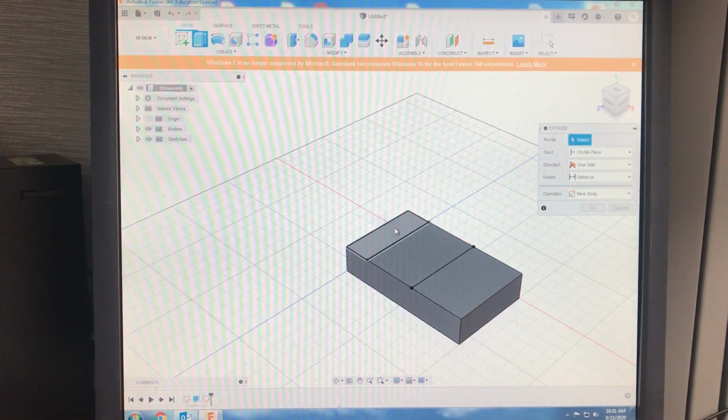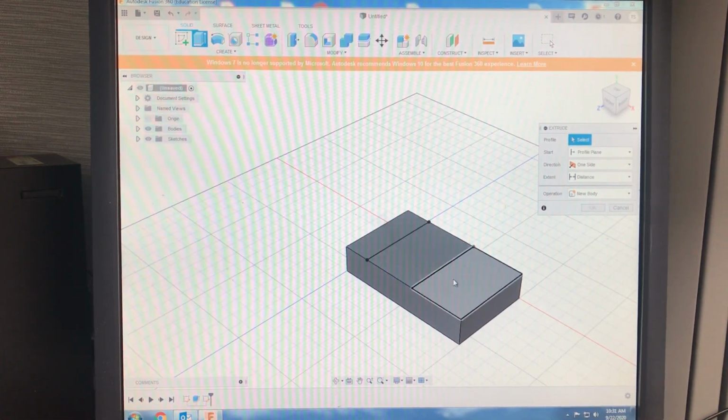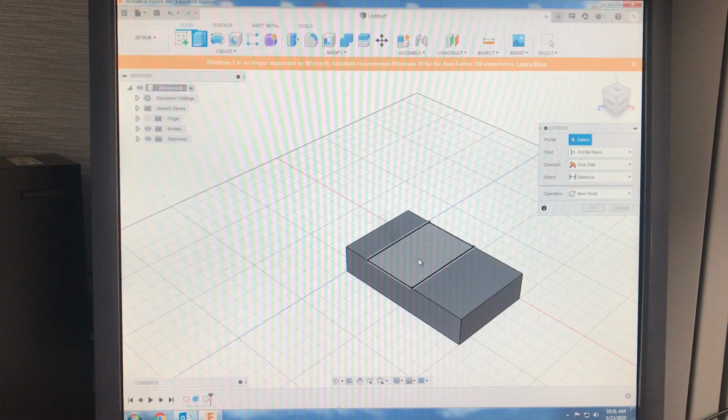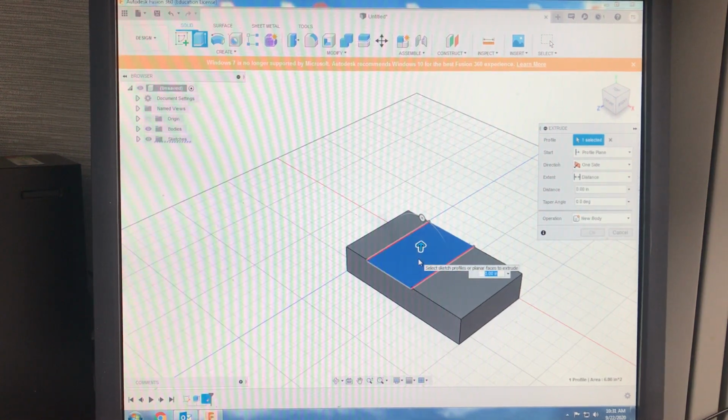And now it's going to ask me, do I want this, this, this? I could extrude this first. I can extrude different surfaces. I want to extrude this one. I don't want to go up. I want to go down.